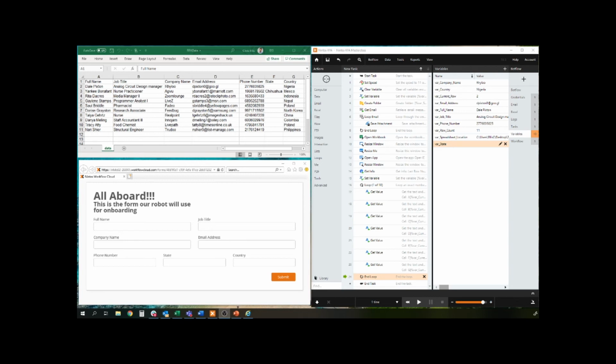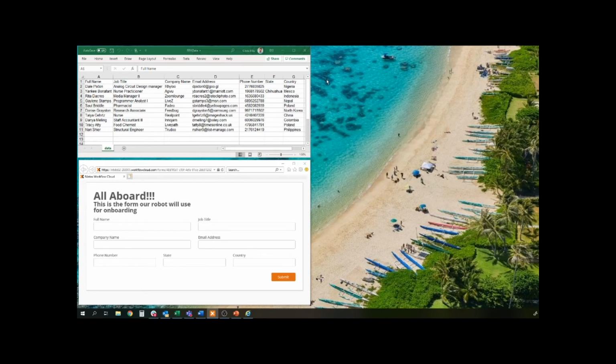So again, we're going to use the targeter, and we're going to click and hold and drop it on the controls on the form. And the first one that we've got is full name. So again, click and hold the targeter, navigate to your form, make sure that the cursor is in the full name control, and release.